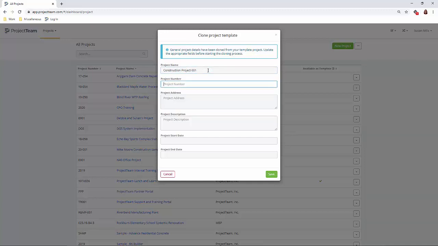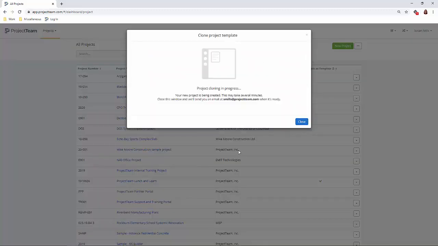I'll give it a number. I can add my project address, description, start date and end date now, or I can wait until later and add that in the project details. And I'll click Save. Now cloning takes a few minutes. It depends on how many custom documents you have and how much information you're bringing over.